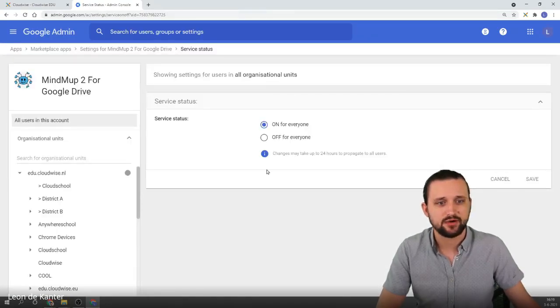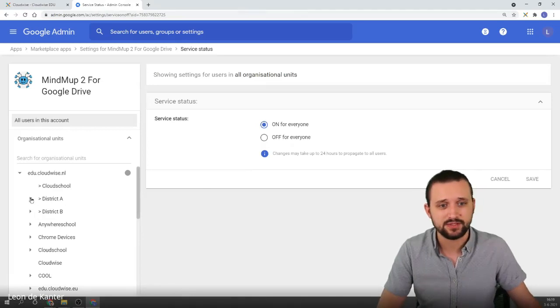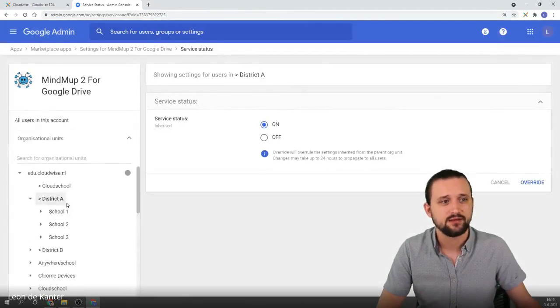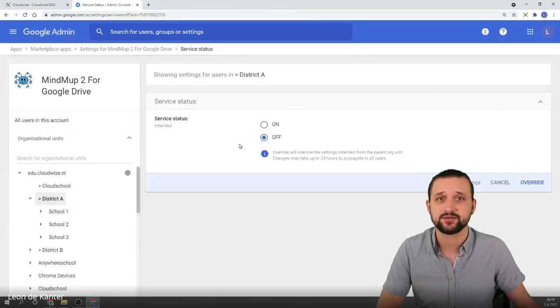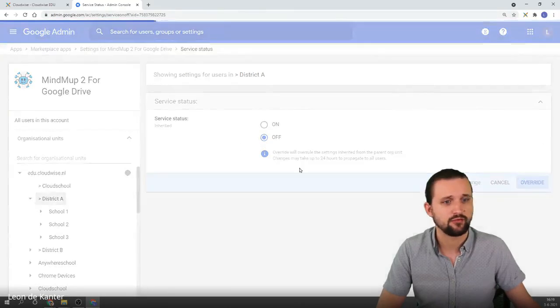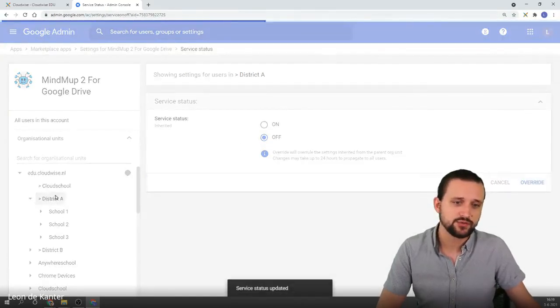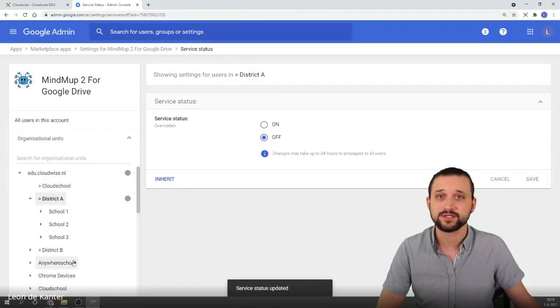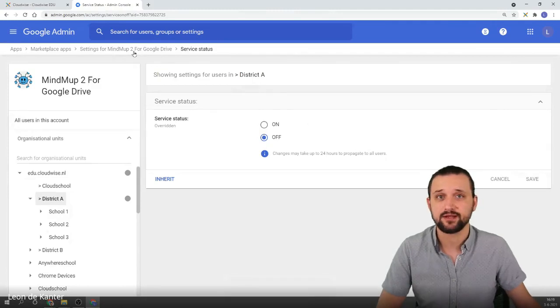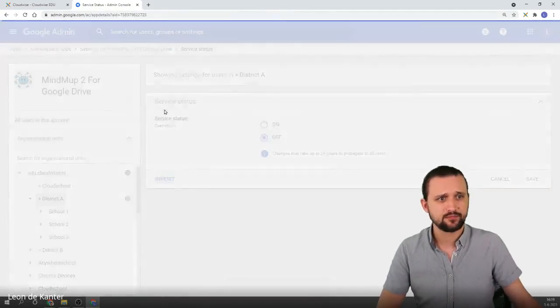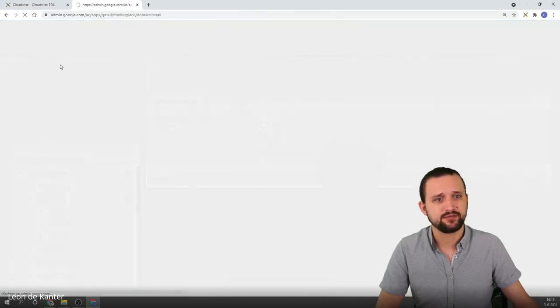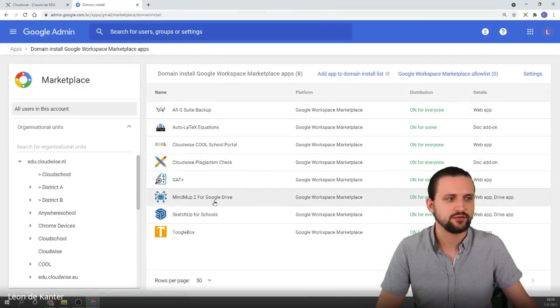Now it's set to on for everyone. Instead, what I could do is say, no, I go to District A, and I want to turn it off specifically for District A. So I override it now. All the schools that are organized under District A will not inherit the application and will not see it. Within the specific app, there are some small things that you could change.